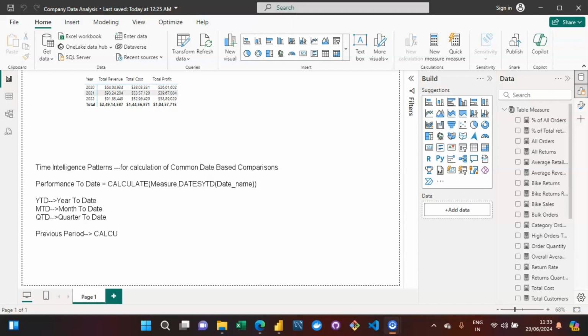So again, our calculate function will be used over here. You have to specify the measure you want to evaluate as the first parameter. Once you have specified that, the second parameter you are going to make use of is going to be date add. In this date add itself, you are going to pass the first column that is going to give you the insight about the date.